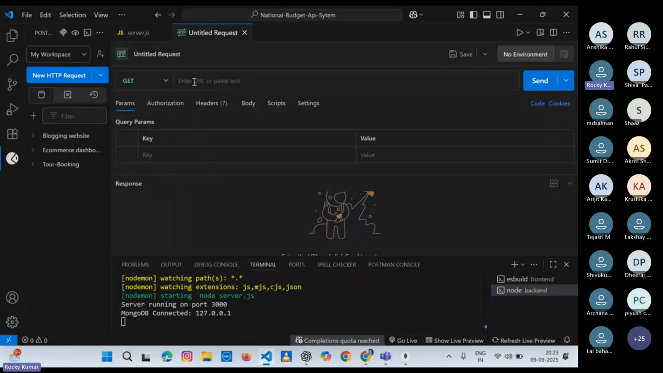Yes, ma'am. So ma'am, I have multiple APIs. Can I show it from Postman or from the front end? You can show me from Postman. Yes ma'am, Postman.